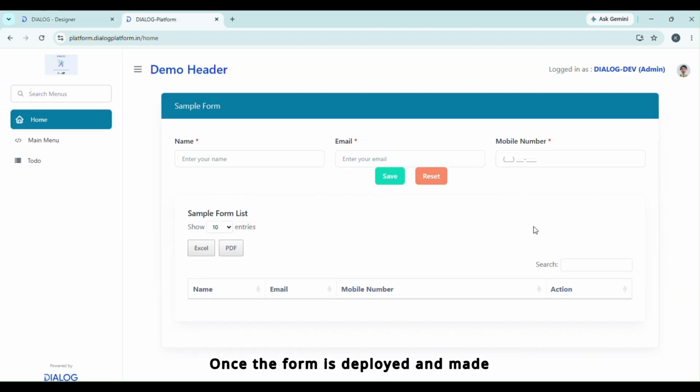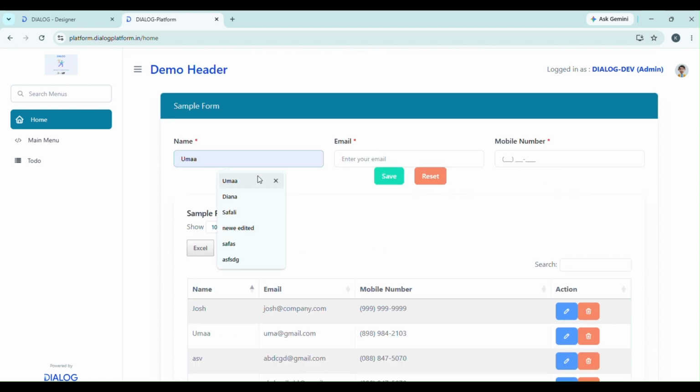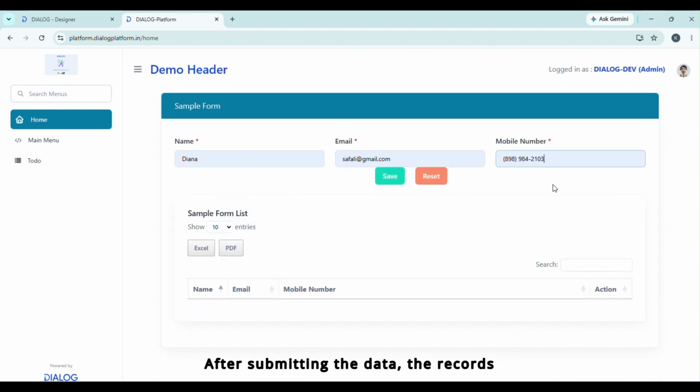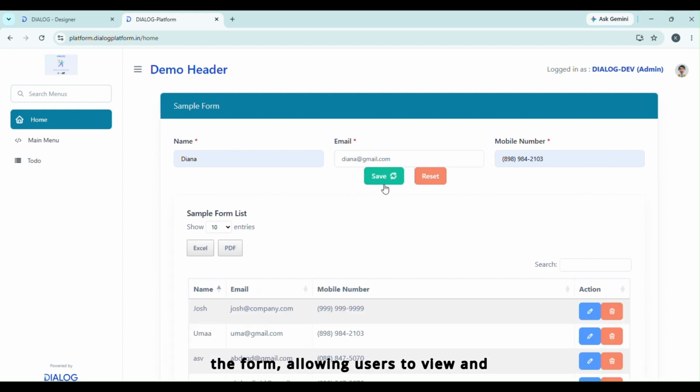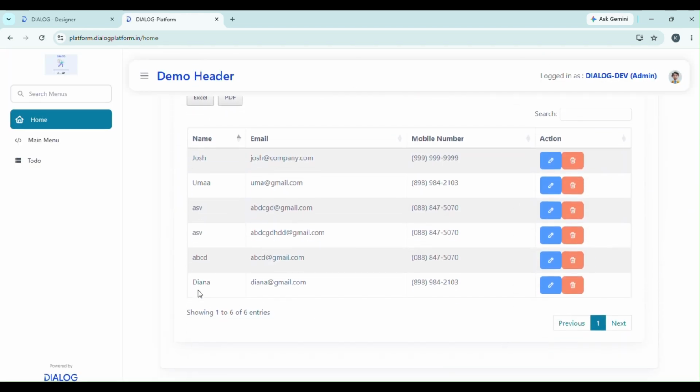Once the form is deployed and made available on the platform, users can enter the required data into the form. After submitting the data, the records will be displayed in the data table below the form, allowing users to view and manage the submitted information. Here, you can edit or delete the records displayed in the data table.